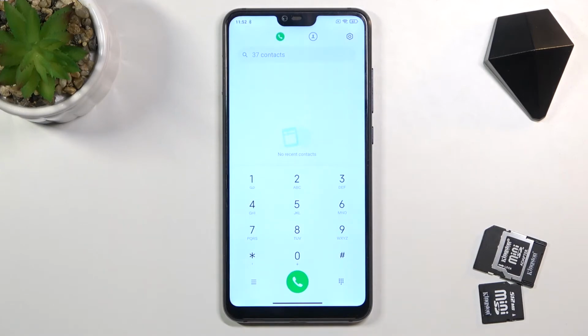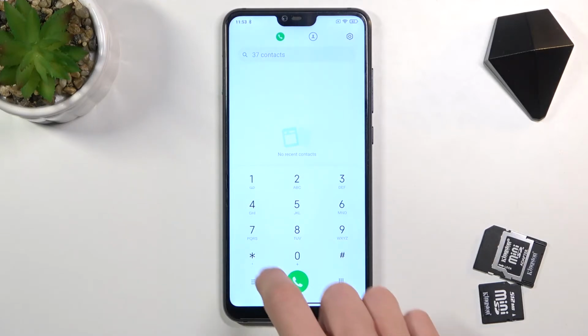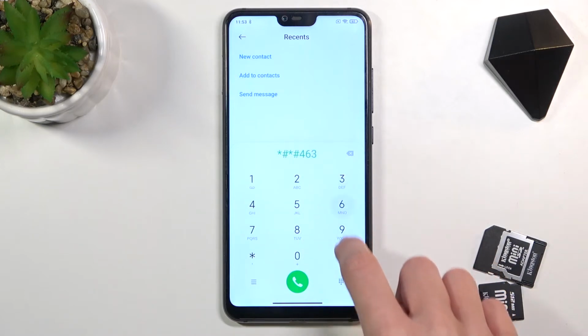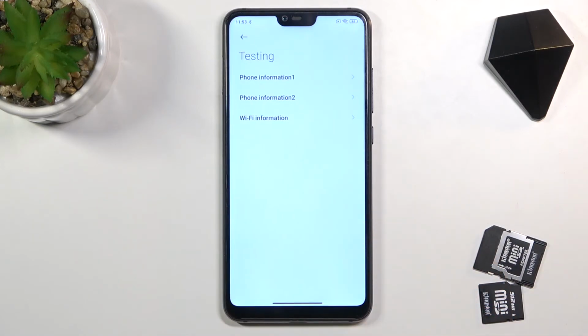Also the internal storage of this device, so you will not forget about any anniversaries, birthdays, and so on. Let me go back now. And now we can open testing mode, which is Google testing mode. To open it, just enter *#*#*#4636*#*#. And here we've got testing mode, where we can check phone info and also Wi-Fi details.